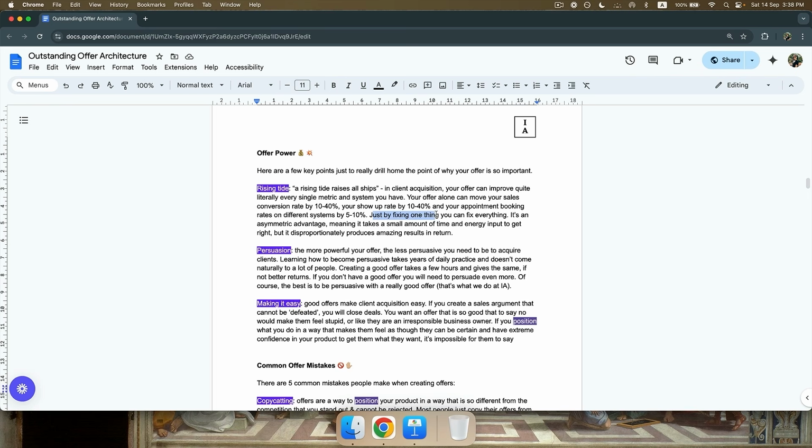It's an asymmetric advantage, meaning it takes a small amount of time and energy to put into it, but massively, massively disproportionate returns in return. And so this is what this means. Just by nailing your offer, you can make everything in your business work better.